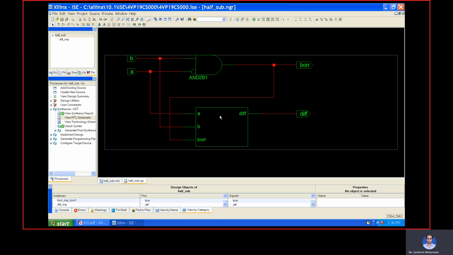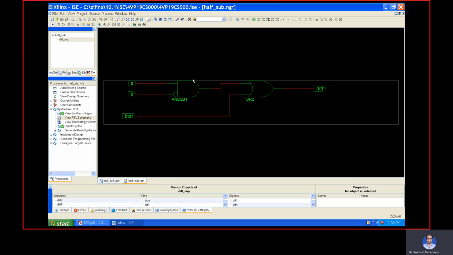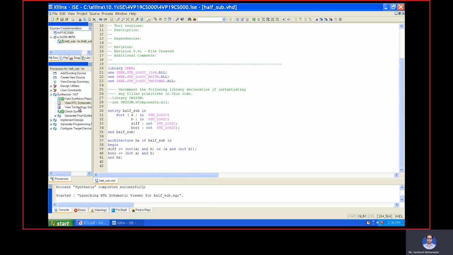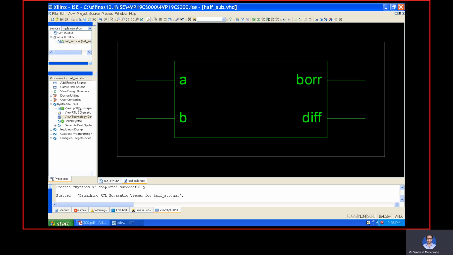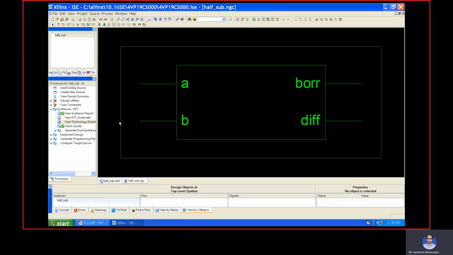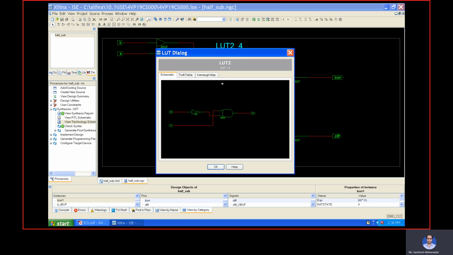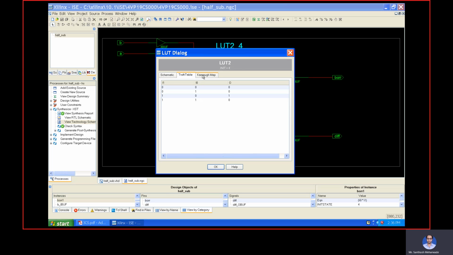And next here you can see A B bar, which is ORed with the borrow. So that is the RTL schematic diagram. You can close it. If you want, you can observe the technology schematic view. Double click on this unit, and you can see its internal connections, the truth table, and the Karnaugh map, if you want to see.